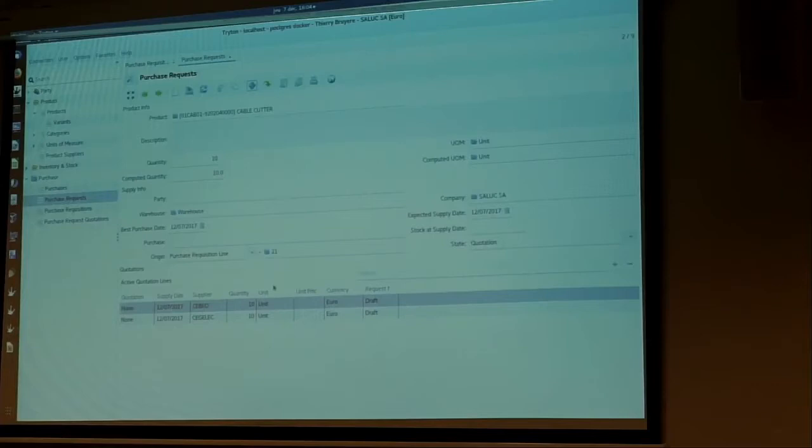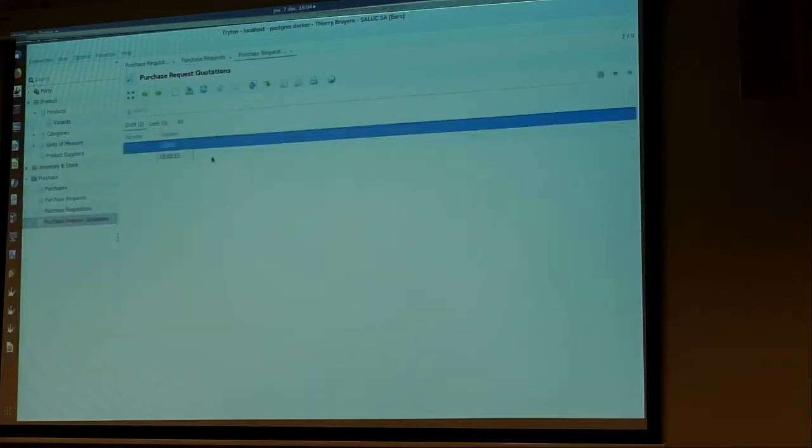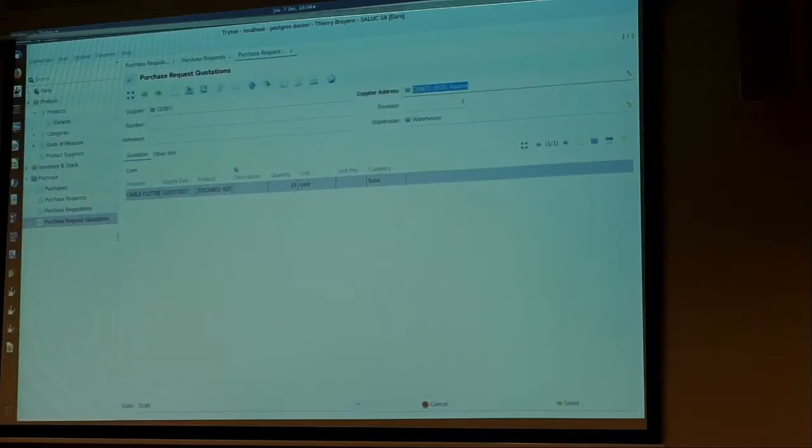And I will go to the purchase quotations screen to manage this quotation. So here are my quotations to different suppliers. There is a report associated with the quotation to send to suppliers by email or so on. I will send my quotation.